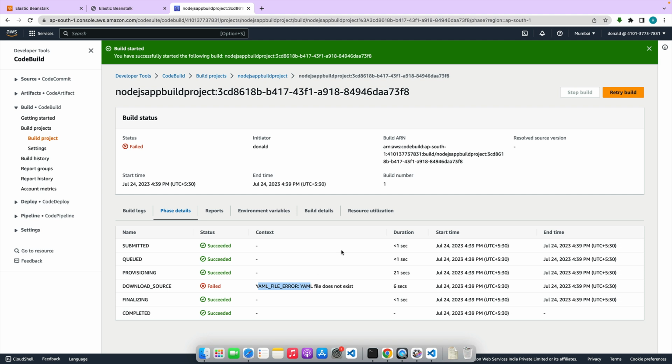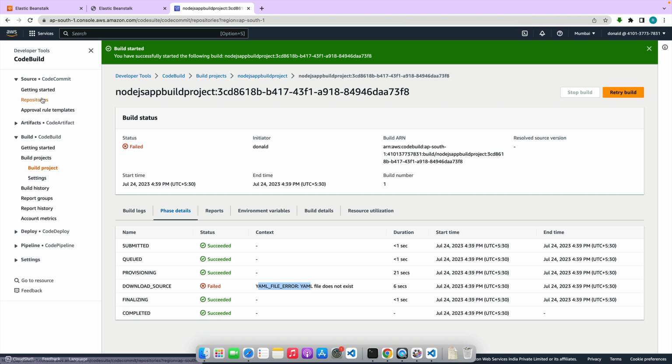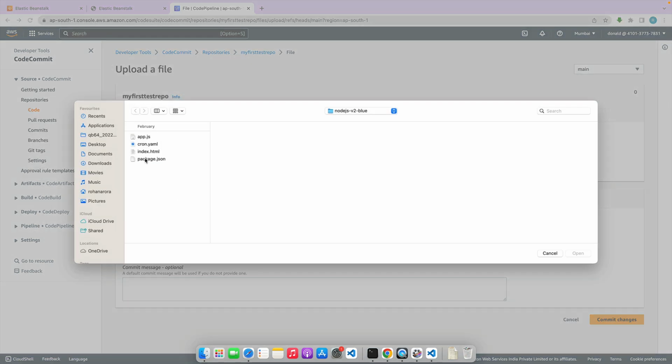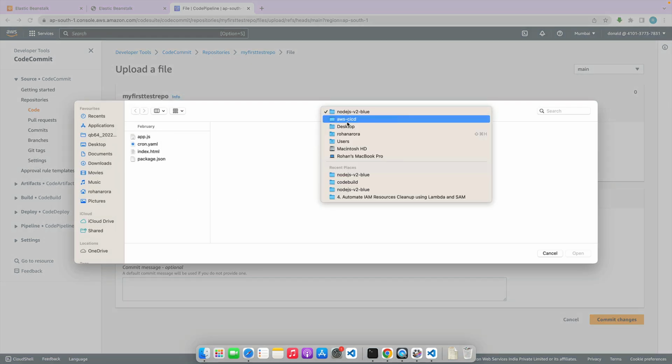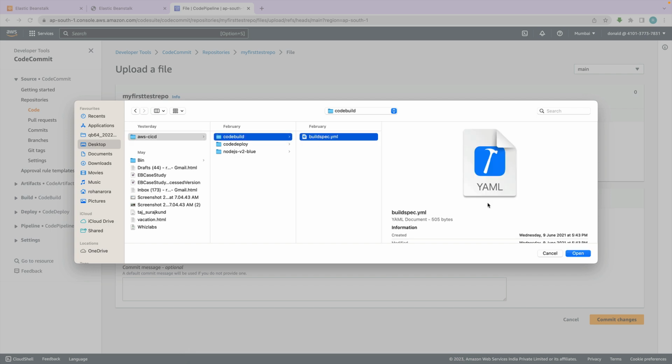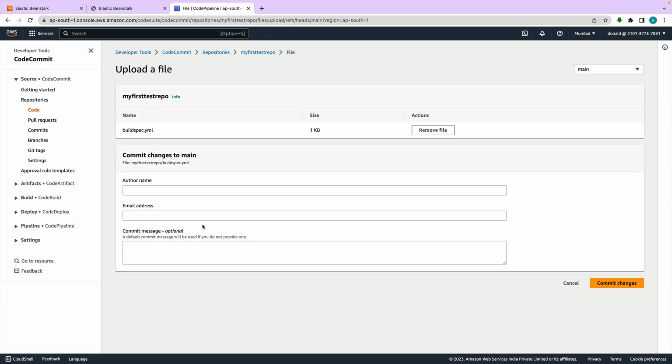So you have to upload the buildspec.yaml file, which consists of the running instructions for the build server to operate. So I will go to my repository, and I will straight away add the file, and I will upload the same buildspec.yaml file that I just showed you. I go to my specific code build folder and upload this buildspec.yaml file, and I just put a dot in author name, email address, or commit message, just to make sure that I can skip it and straight away make the commit.